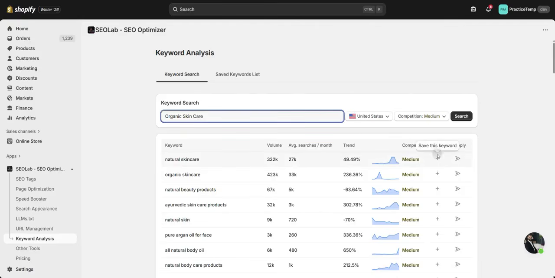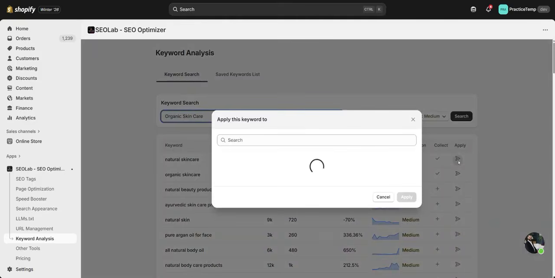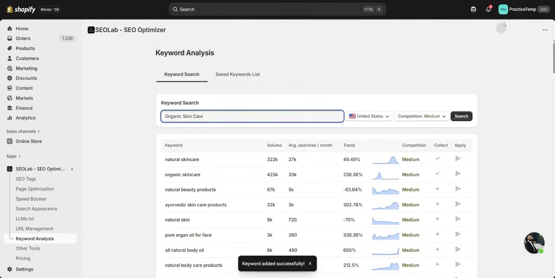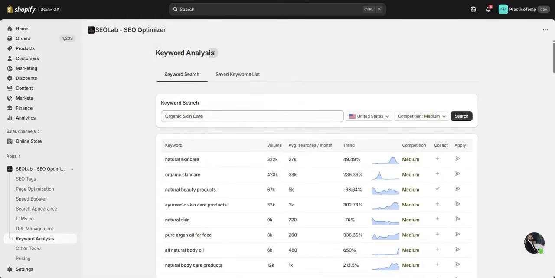On the right side, you'll see two icons. Plus icon: click this to save the keyword inside your saved keywords list. Arrow icon: this lets you start optimizing content right away. You can apply it to any page or product by simply selecting it and clicking Apply. This will add the keyword directly. Everything stays organized inside SEOLab.